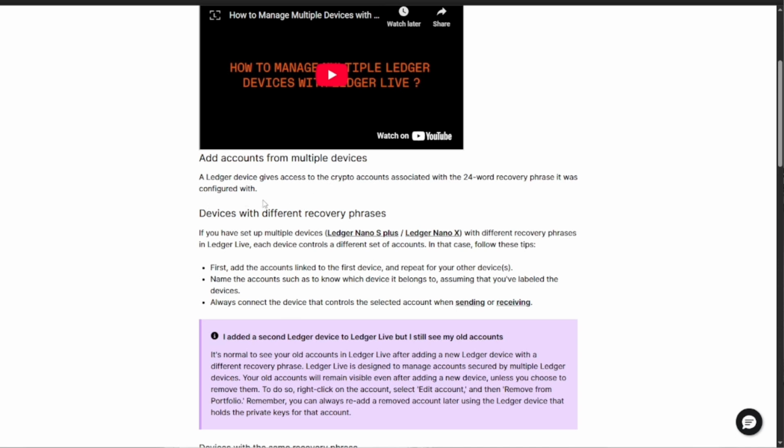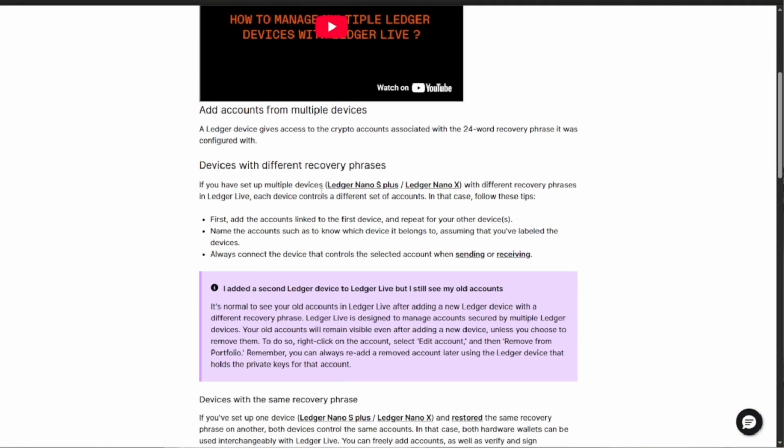A Ledger device gives access to the crypto accounts associated with the 24-word recovery phrase that it was configured with. So for devices with different recovery phrases, if you have set up multiple devices, Ledger Nano S Plus or the Ledger Nano X, with different recovery phrases on Ledger Live, each device controls a different set of accounts. So in that case, you just have to follow these steps.